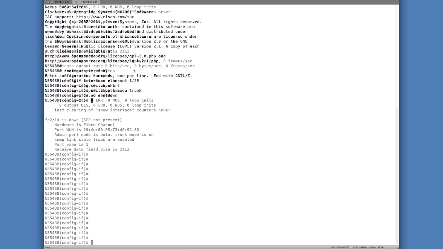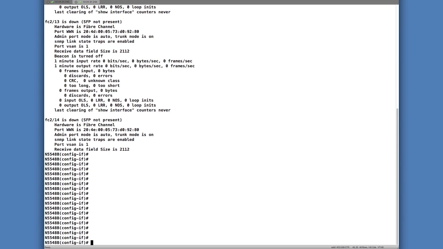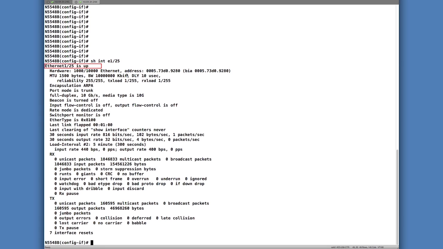Now there are a couple commands that I can do to make sure that my port is up and running. The first one I can do is a plain old show interface. I'm going to specify the interface that I want to see. As I can see right now, Ethernet 1/25 is up. I can see that it has packets that are being sent and received, so that's always good. So it looks like I'm all ready to go here.